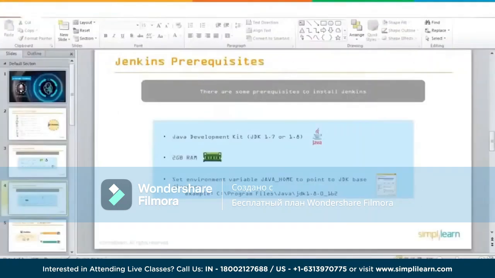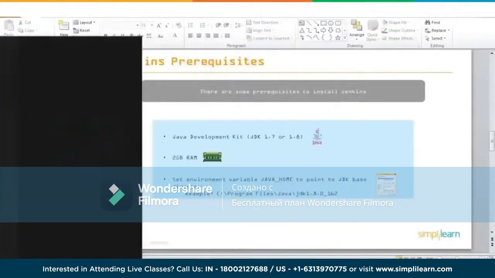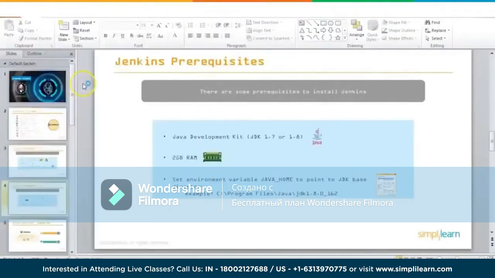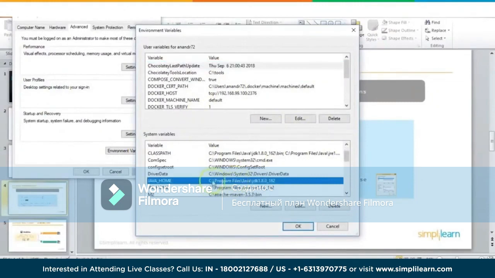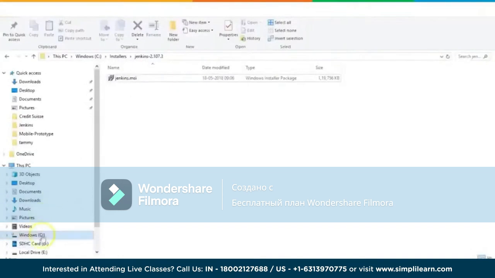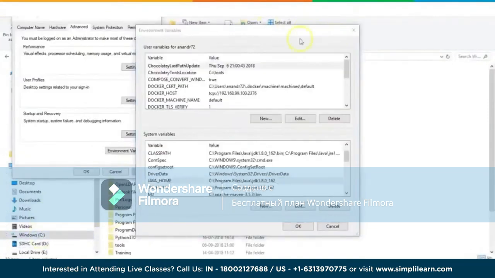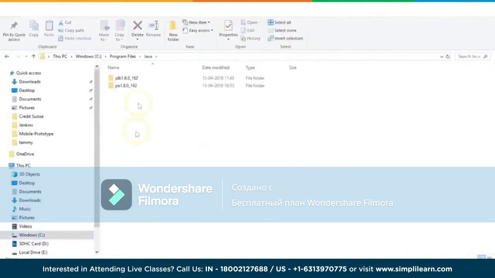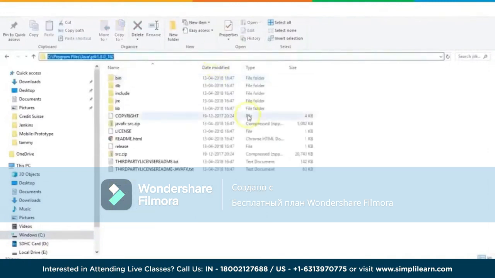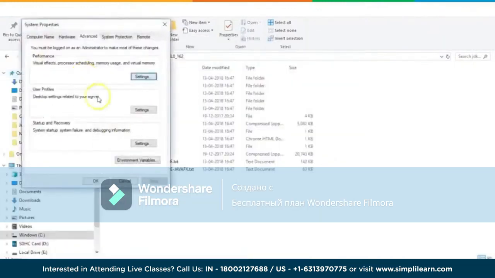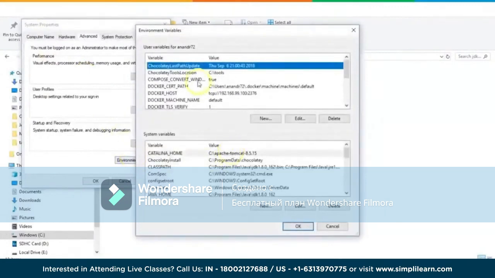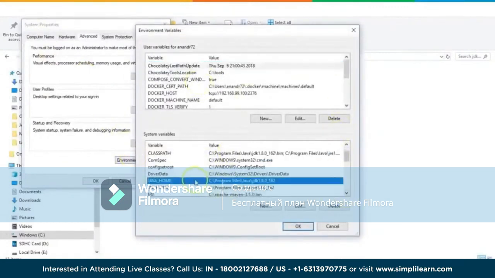Let me show you, once I install this, what I've done with regard to my path. If you get into the environment variables, I've just set a JAVA_HOME variable. If you see this, C:\Program Files\Java\JDK 1.8. This is where my Java is located, the home directory of my JDK. So that is what I've set up here in my environment variable. This is my JAVA_HOME.